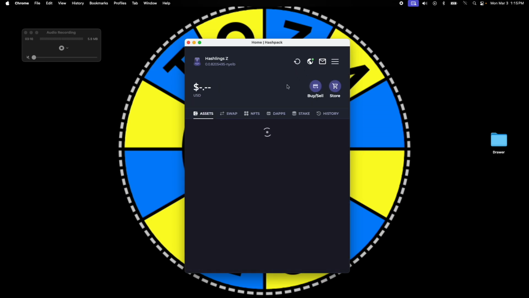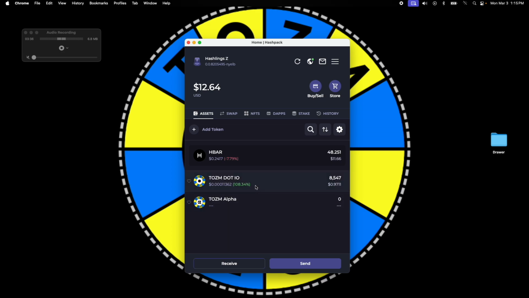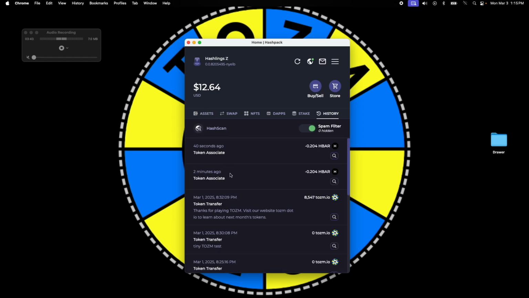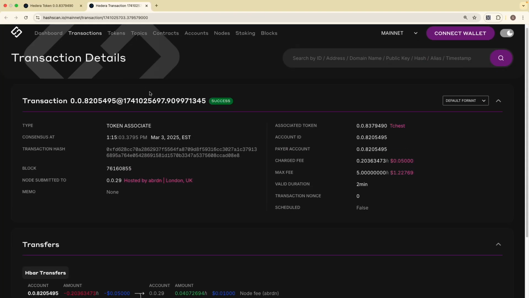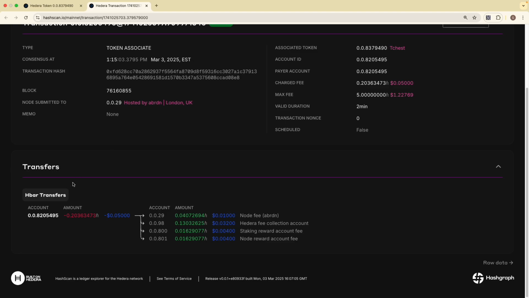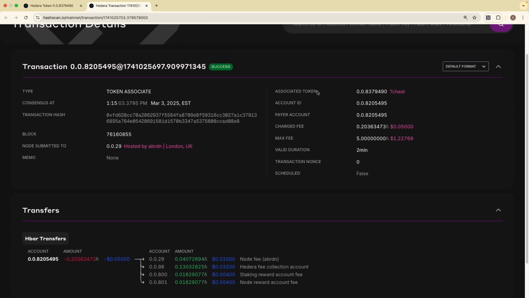And it is done. The NFT will not show up in your account right away because you do not have any TOZM Chest yet. But you can view that you associated with the tokens here. This is the one where I associated with TOZM Chest. It does not show that here, but that's what happened. You can view it on HashScan, and then you can see the associated token.